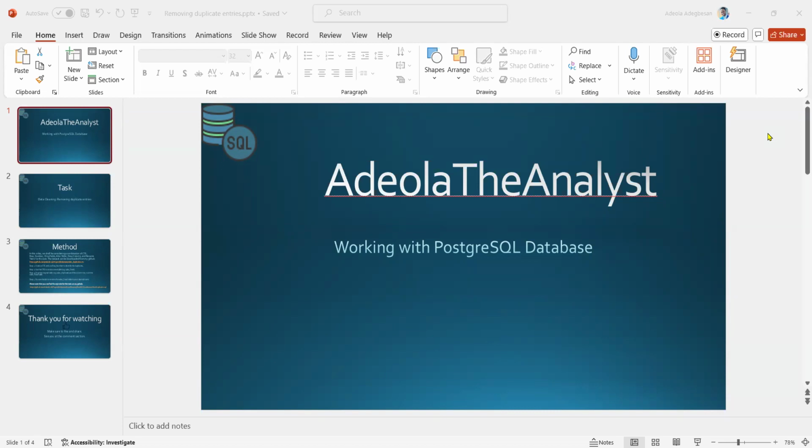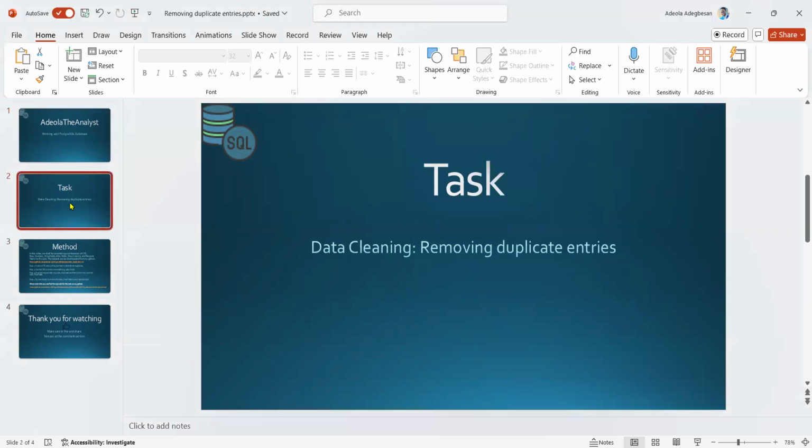In this video, we'll be working with the PostgreSQL database. Our task is to try to remove duplicates from the data sets. In our last video, we looked at how to load the PostgreSQL datasets with a CSV file. But in this video, we shall be looking at how to remove duplicate entries from our database.